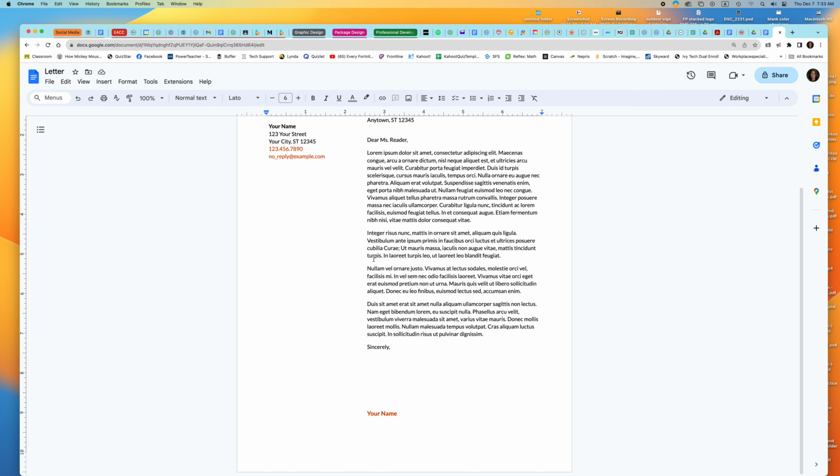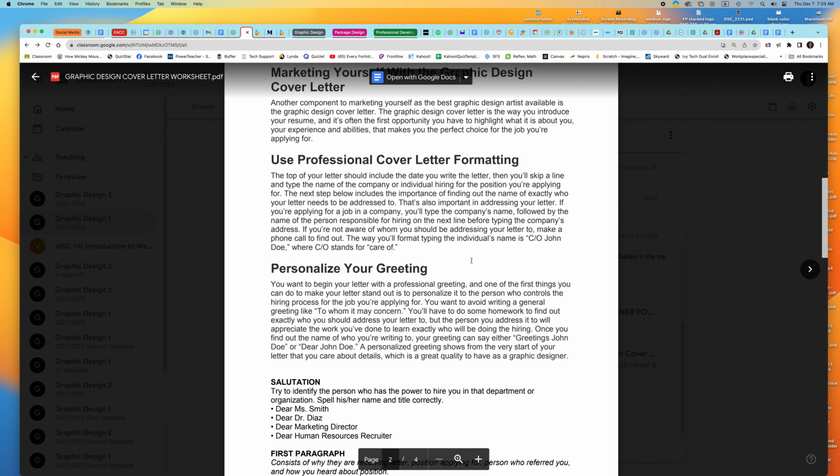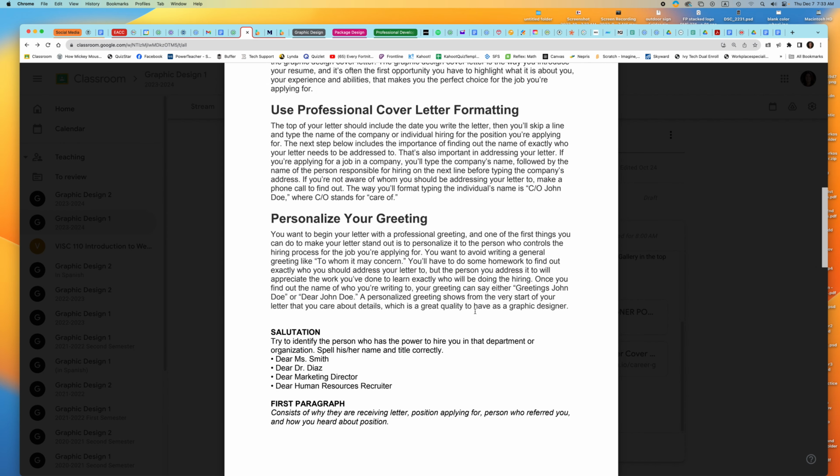So now let's talk about what goes into the body of the letter. All right, so again, you want to personalize that greeting. Make sure you're writing it to the proper person. Usually that information will be in the job posting of who you're supposed to send it to. If it doesn't list a specific person, you could put it as Dear Marketing Director or Dear Human Resources Recruiter. But if there is a specific person that the job posting tells you to send the letter to, address it to that person. So Dear Ms. Smith or Dear Mr. Diaz.